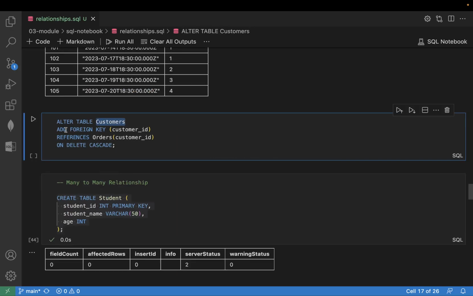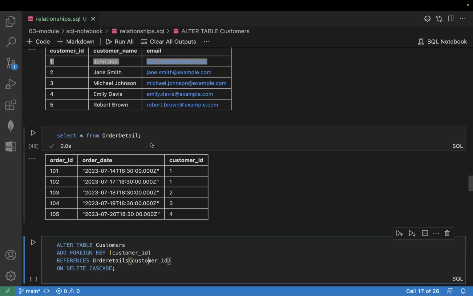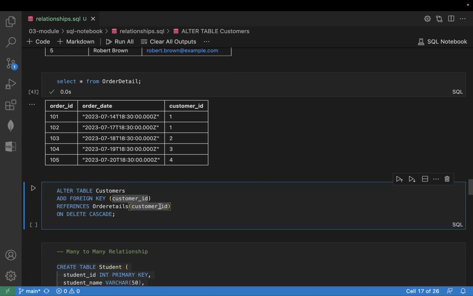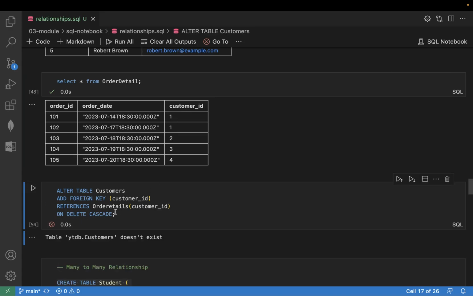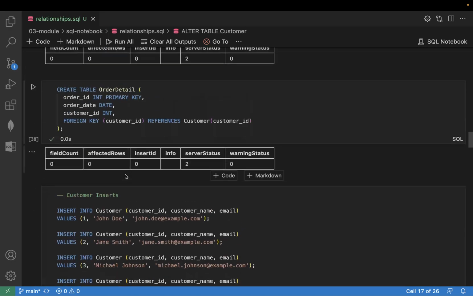Alter table customers, add foreign key customer ID, references order detail. Now in order detail, we have order references to the order detail, and this thing, on delete cascade. Okay, let's ask ChatGPT to create it.